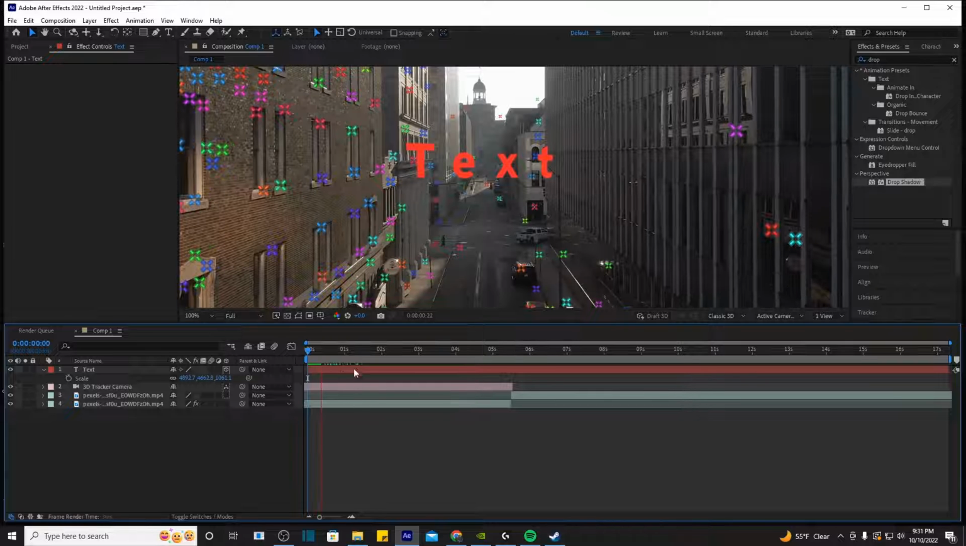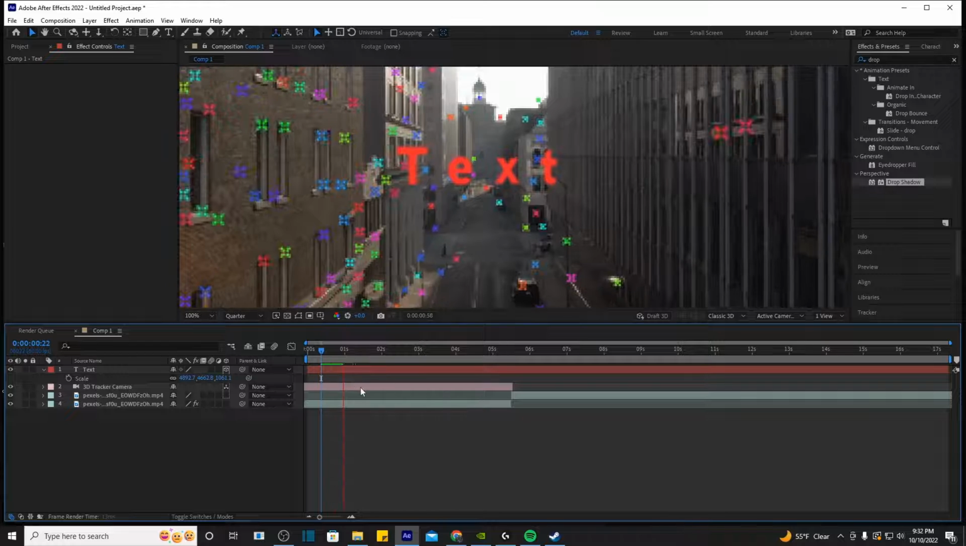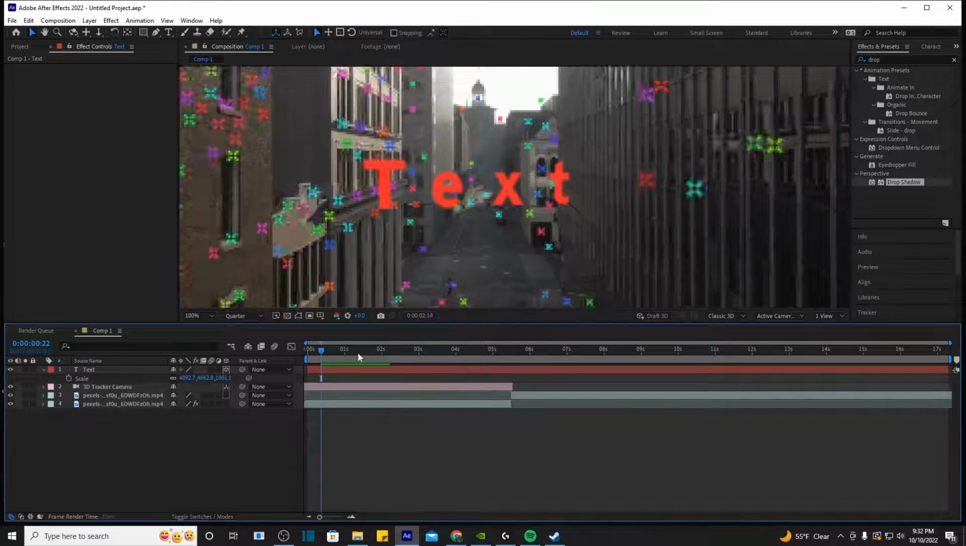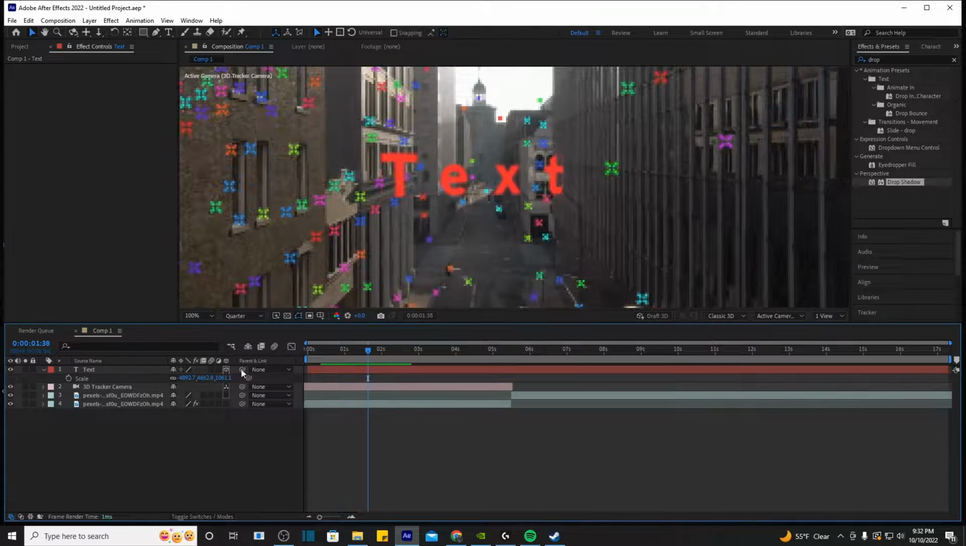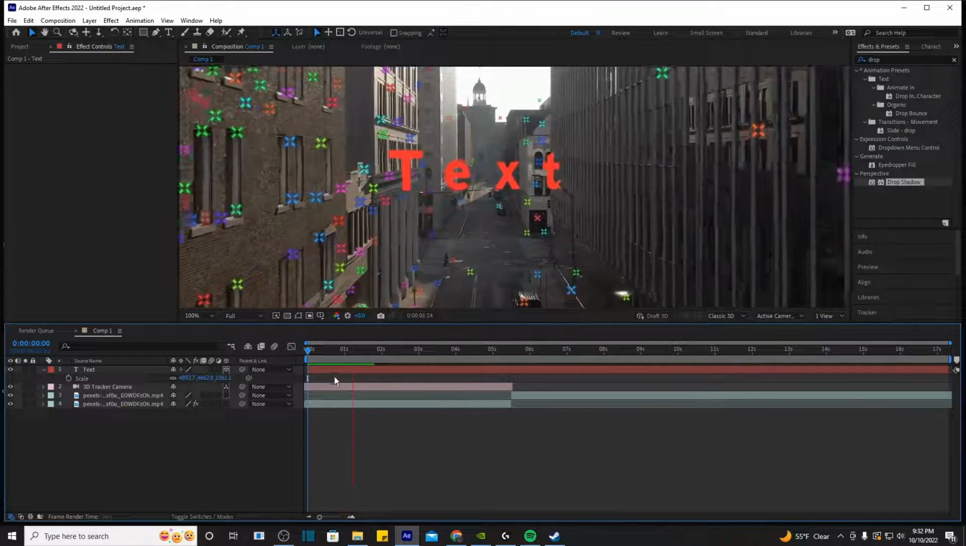It'll take a minute to render. I'll render it at a lower quality. It has that effect that it's in between those two buildings. And it looks pretty good. There you go.